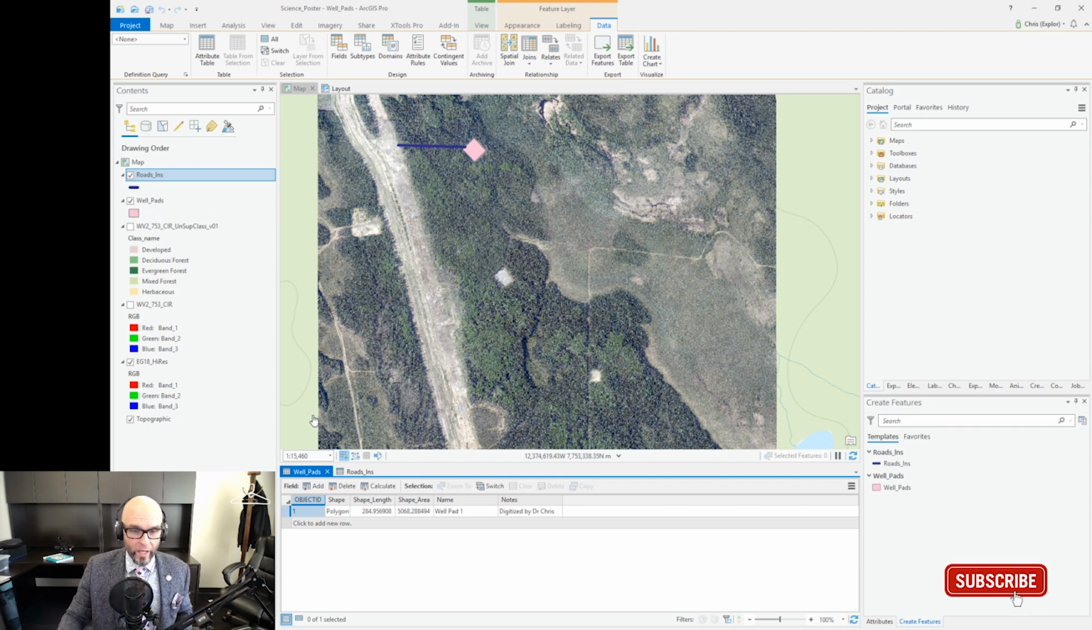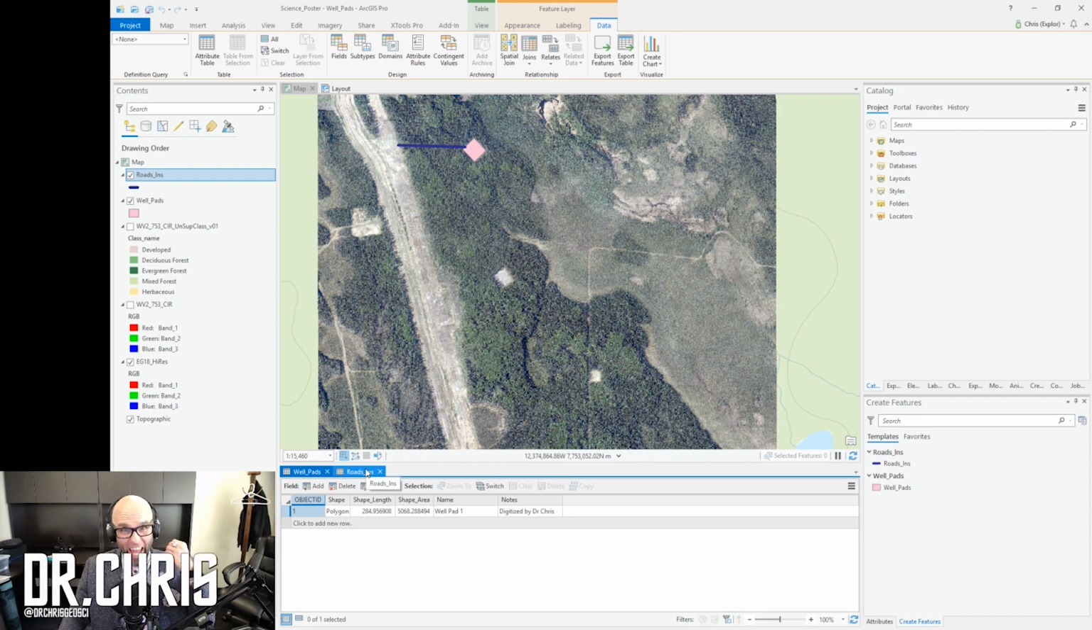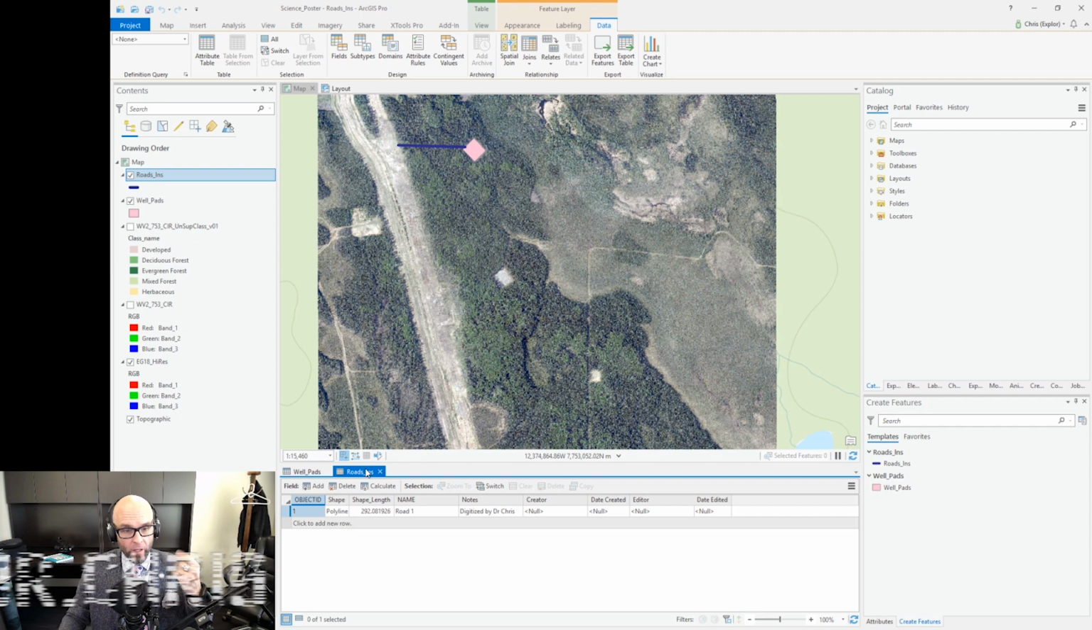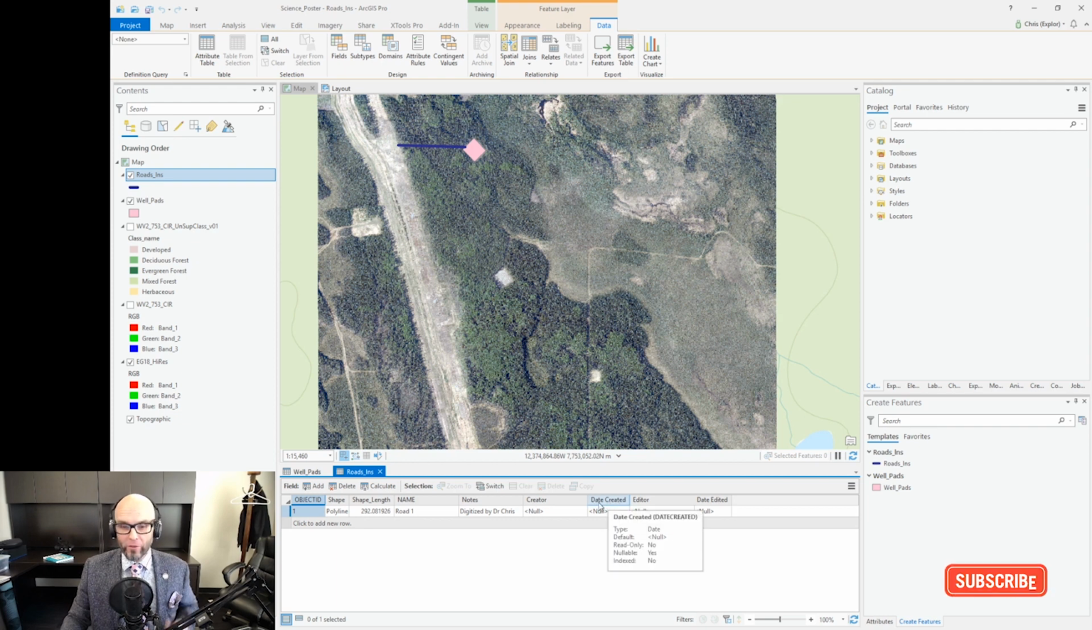Right down here, we have well pads. And as you can see, I've added the name, well pad 1, and notes, digitized by Dr. Chris. Now, this has the 2 basic attributes, and the roads lines has the additional 4 attributes. And I'm going to show you why I use those. So here we go. Name, notes, creator, date created, editor, and date edited.